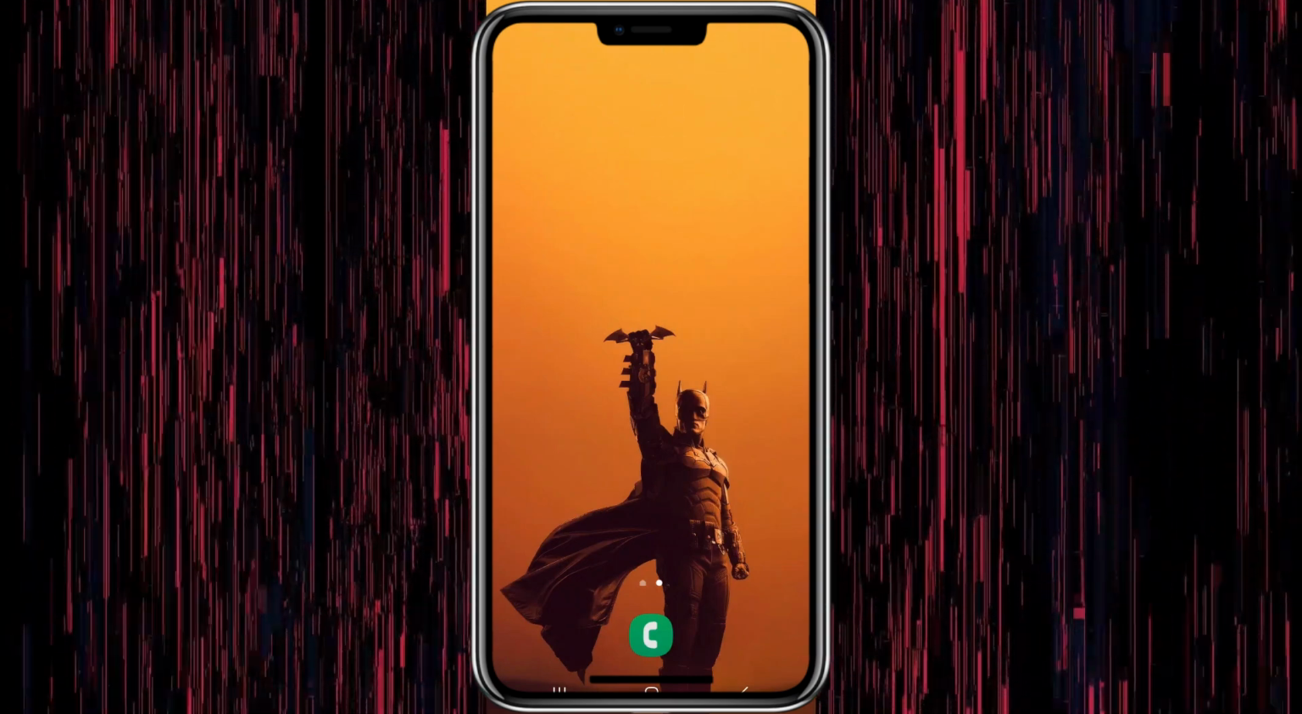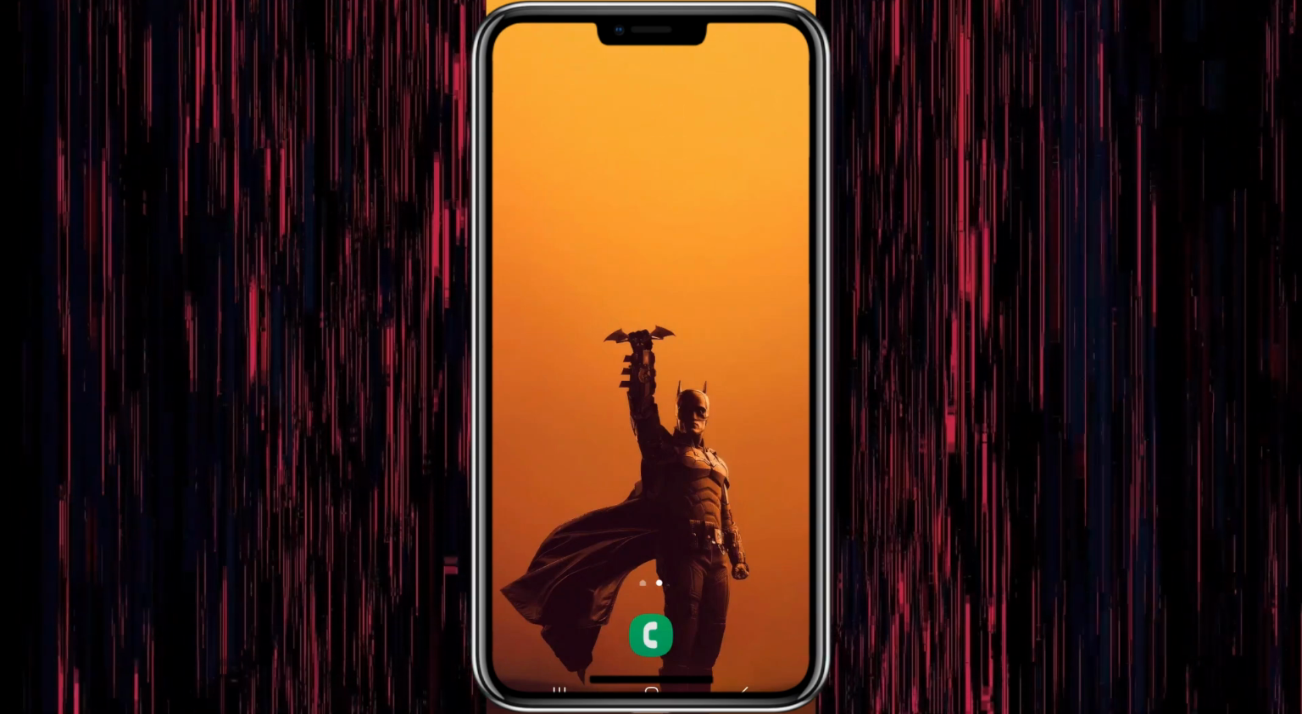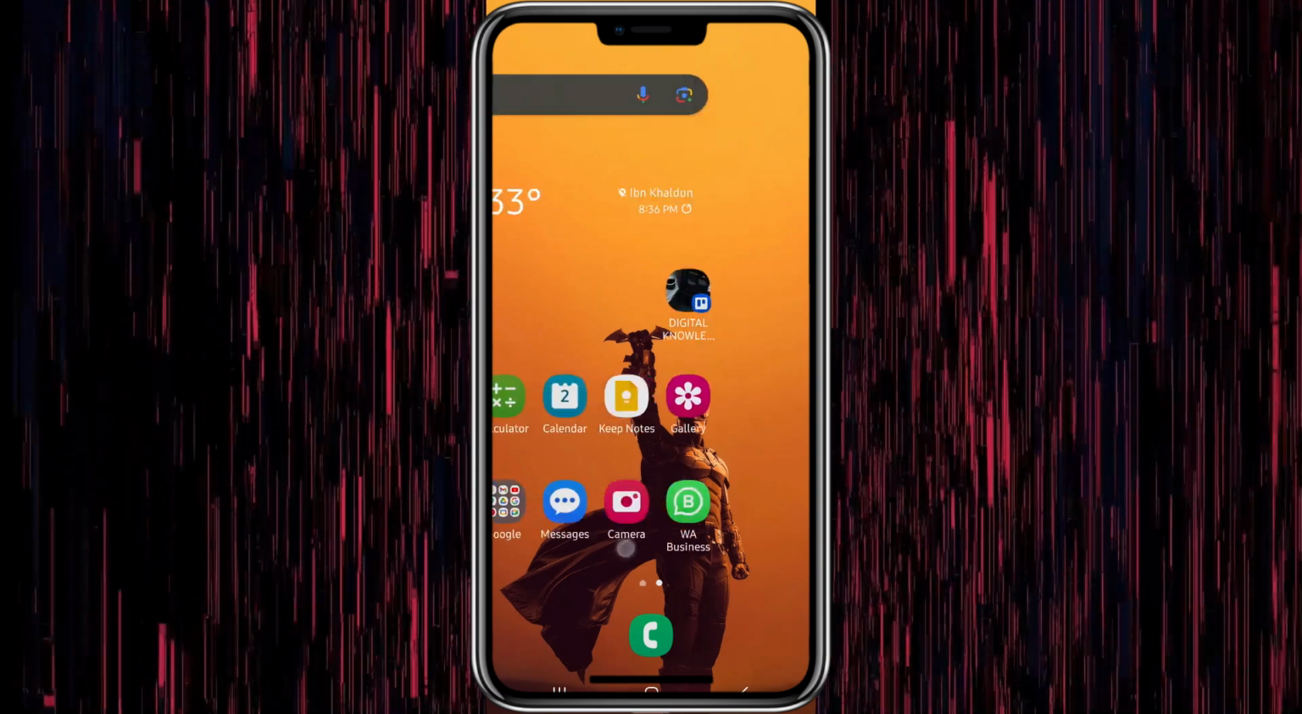What's up guys, in this video I'm going to show you how you can see local files on the Spotify app on your mobile phone. So let's jump into the video.